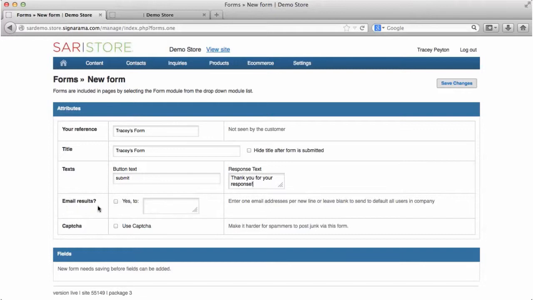We can also have the email results if you want to email those, yes, and you can put your email in there. You also have the ability to use CAPTCHA. If you use CAPTCHA, that really just limits the amount of spam, and makes it harder for people to post junk to your form responses. You can check that, and it will cause the customer, when responding to that form, to put in a code that they see on the screen.